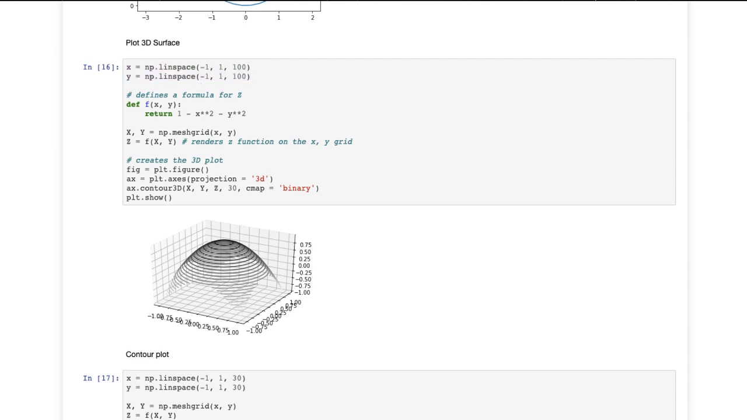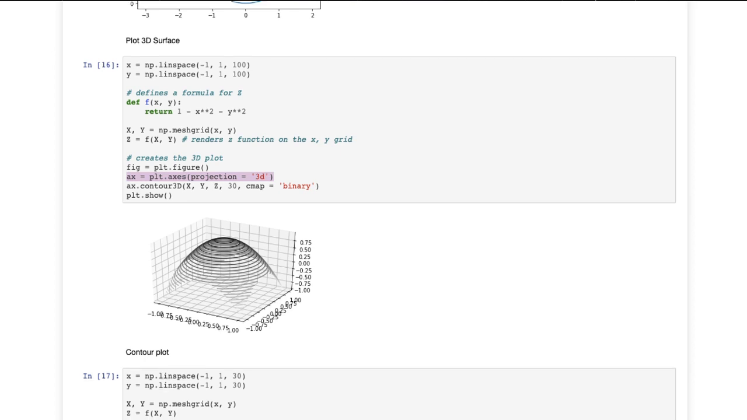Now let us create the 3D plot. We are making our variable fig equal to a blank figure. We are accessing the matplotlib figure function, and we are just setting up our figure. Next, we are setting an ax variable equal to the axes with projection equal to 3D. This line allows the Python programming language to understand that we are getting prepared to plot a 3D picture.